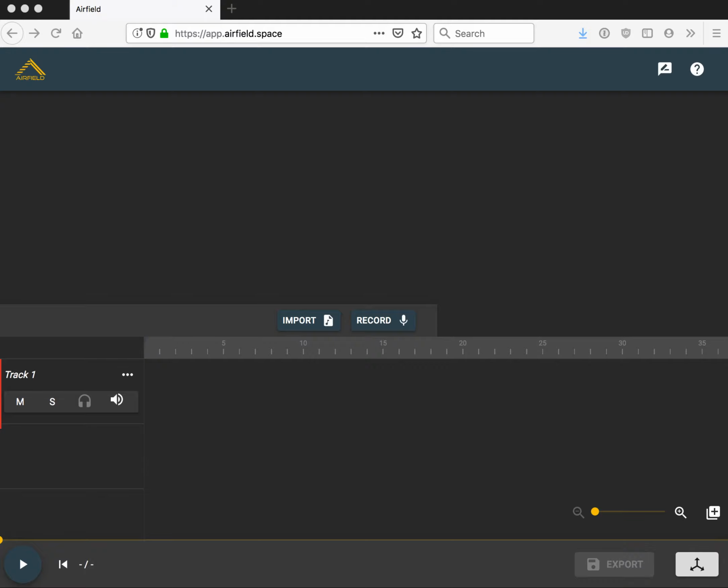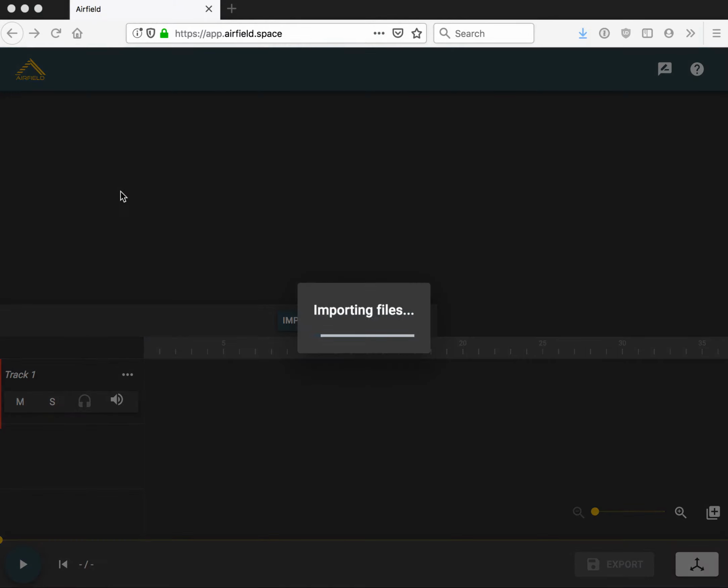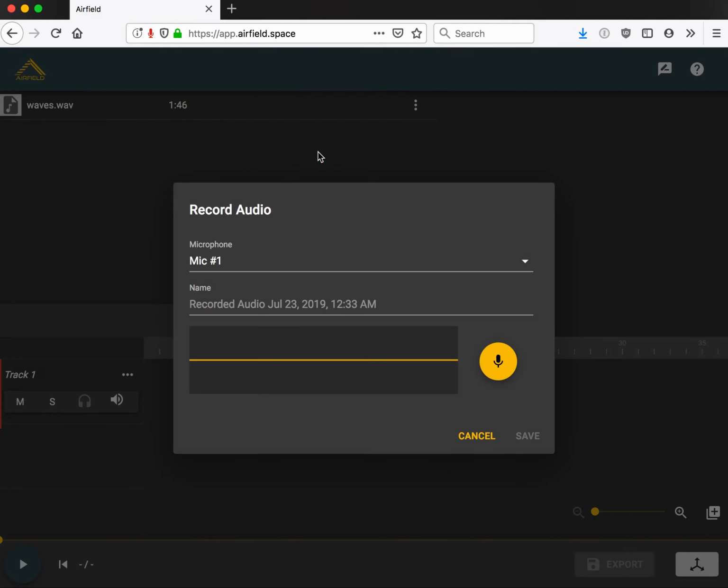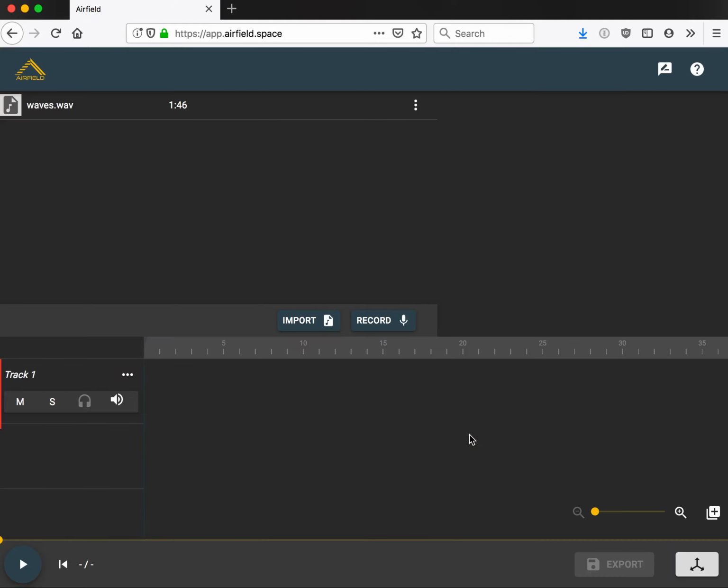So first I'm going to import a clip, dragging it right from my desktop. Now we can import clips by just dragging and dropping them, or here there's an import button which we can click to bring up a dialog box, which will be useful on mobile. Many platforms don't allow dragging and dropping of files. Or we can click the record button to have access to our microphone and just record directly.